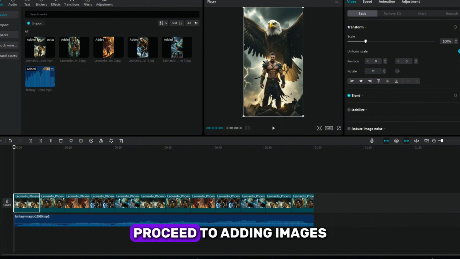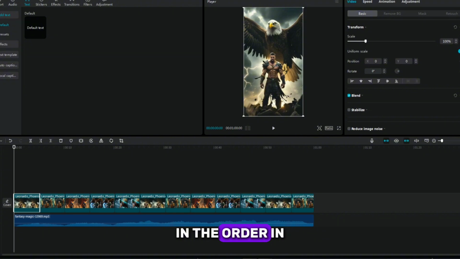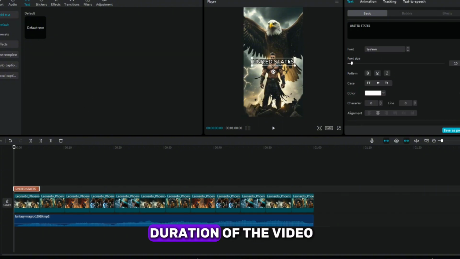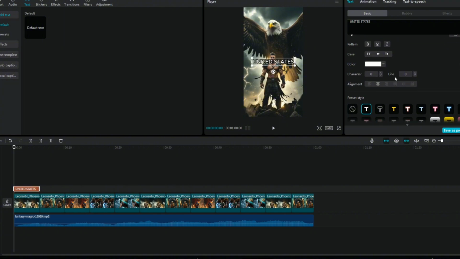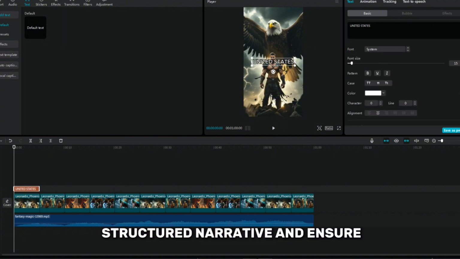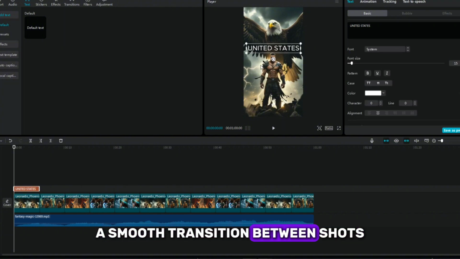Next, proceed to adding images. Drag them one by one to the timeline in the order in which they were created. Arrange the images so that the total duration of the video is exactly 1 minute. This will create a structured narrative and ensure a smooth transition between shots.